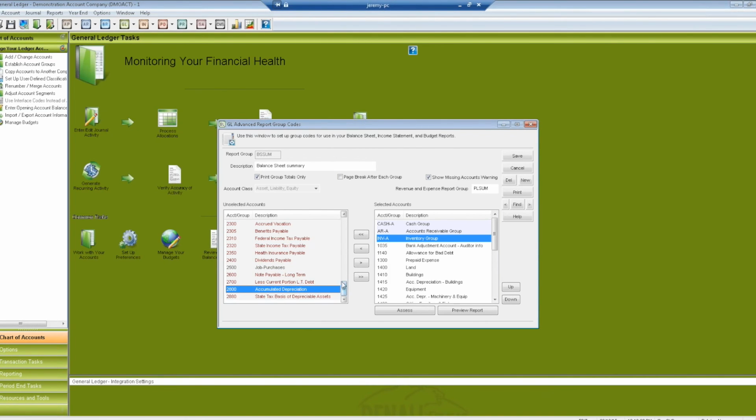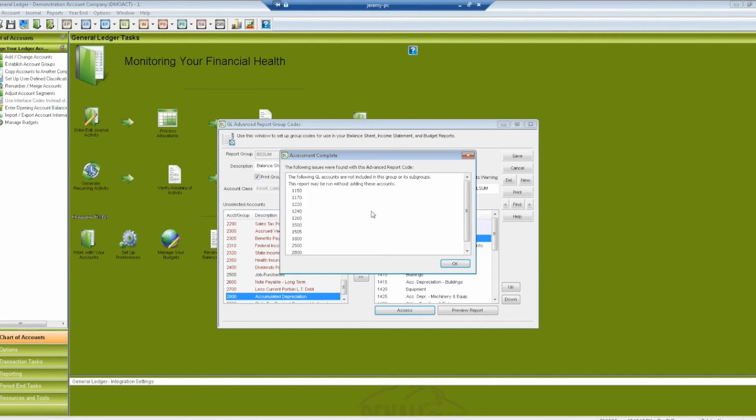So how do we have Denali tell us that we could potentially be out of balance, and what can we do to fix it? When you're creating a balance sheet group, and this works with income and expense groups as well, what you want to do is click this button here that says Assess. This will assess the primary group, and it will basically tell you the following accounts are not included in this group or any of its subgroups. So this report may be run without adding these accounts, but just keep in mind, if these accounts are not included, it will potentially throw your balance sheet report out of balance.